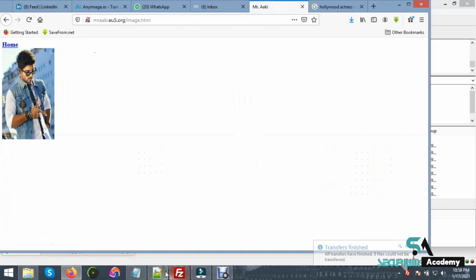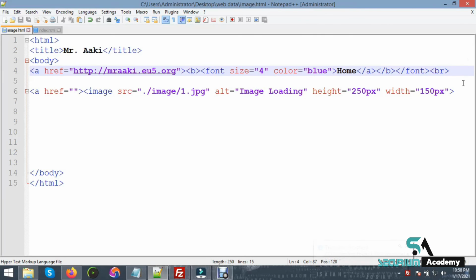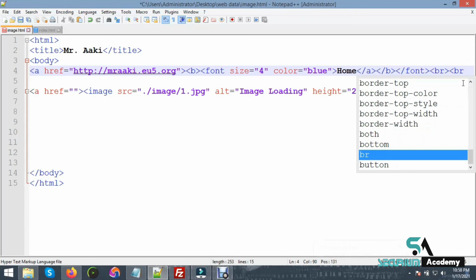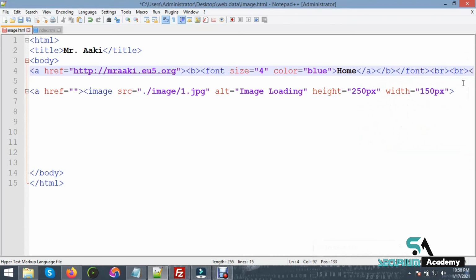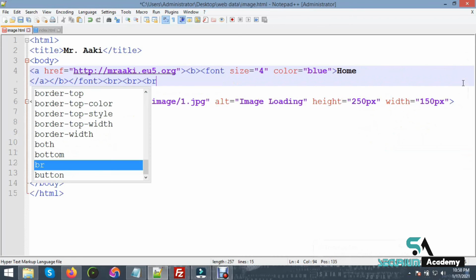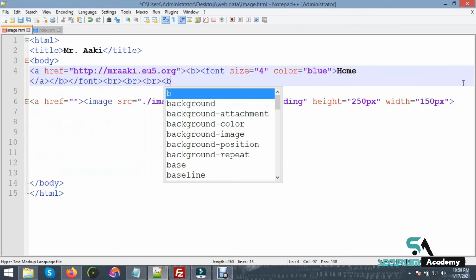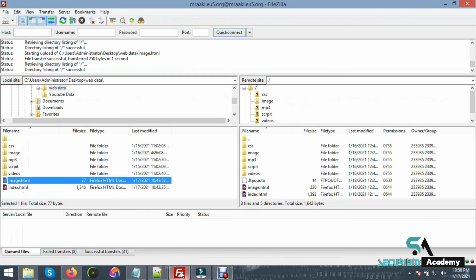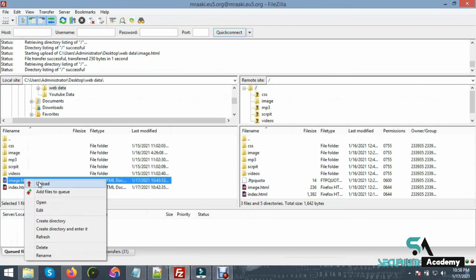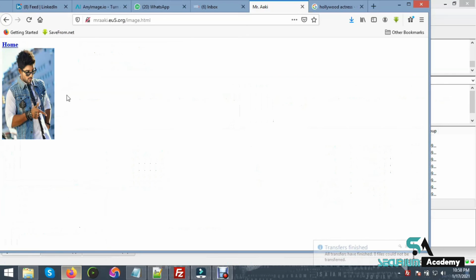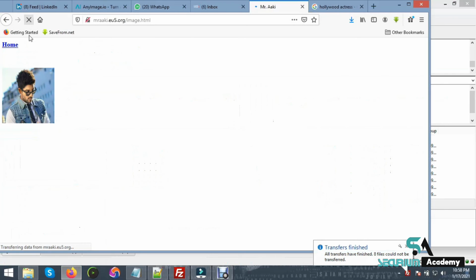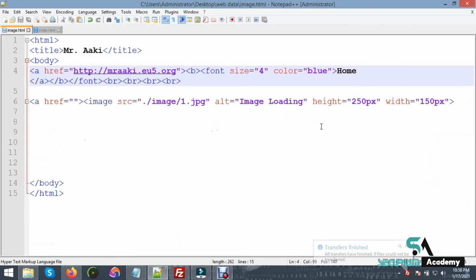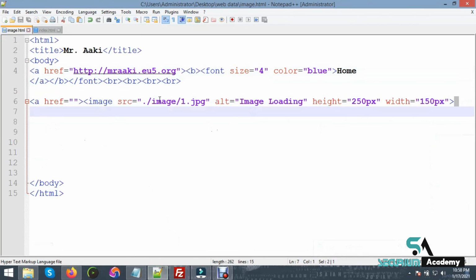Now go back on coding page and you type again BR and again BR and again BR. We need like 4 to 6 times. Then you press Ctrl S and go to FileZilla and again update your image.html page on web server. Then you go to live site, again click on refresh. This time is now good. Now go back coding page. Now you copy this line.